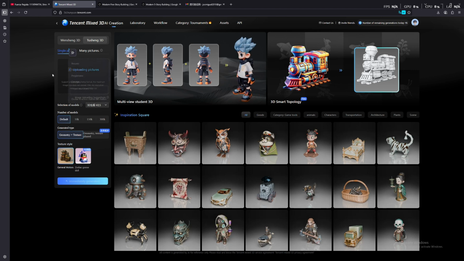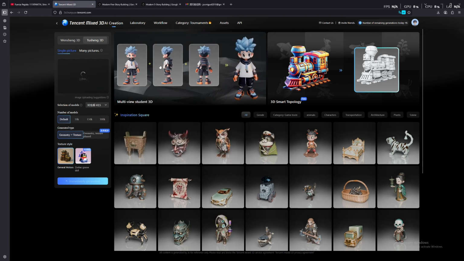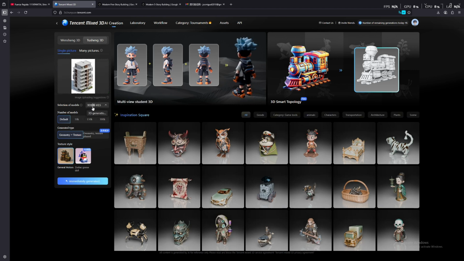But for now, since we're doing a test, let's just upload the single picture that we have created using Google AI Studio. Let's select one of these screenshots that we have over here. It will take a few seconds to load, and down here we have the same options. The selection of the artificial intelligence model, we have the 2.5 version, the number of polygons or triangles that our model will have, and make sure that it's geometry plus textures, and the texture style, general motors, just as before.